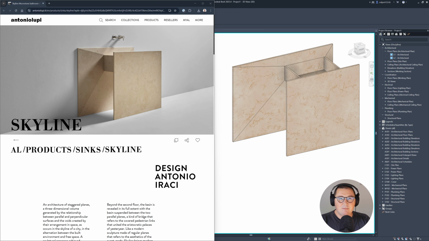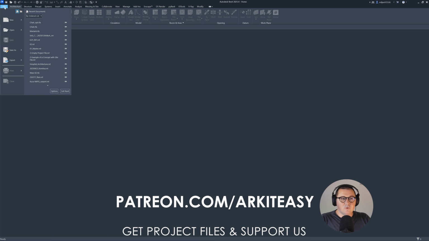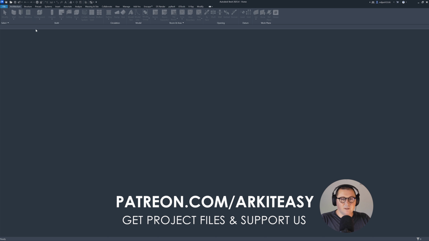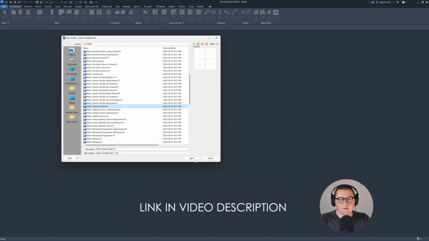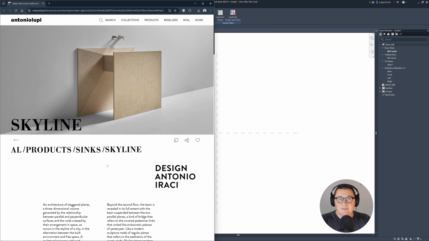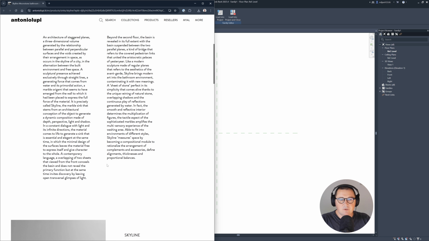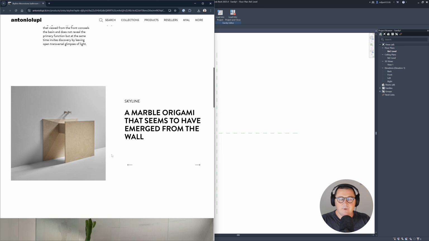Without taking your time anymore, let's move to Revit and see how we can make it. What I'm going to do first is create a new family. For a template, I will take this metric generic model. Before I start modeling, I will scroll down so we can take a look at more pictures so we can understand this geometry better.